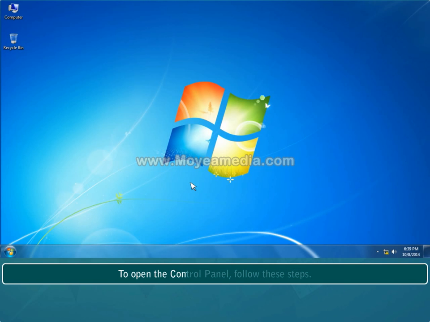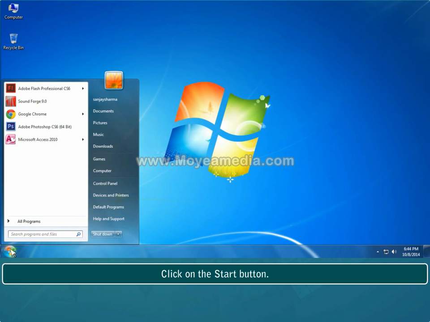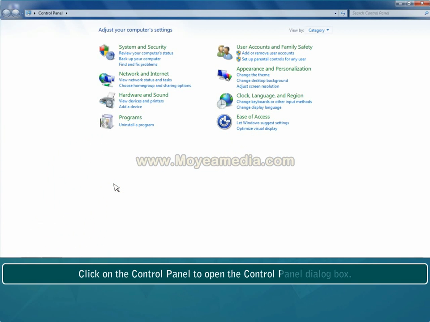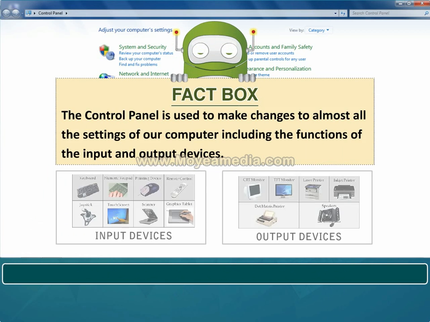To open the control panel, follow these steps. Click on the Start button. Click on the Control Panel to open the Control Panel dialog box. Fact box: The control panel is used to make changes to almost all the settings of our computer, including the functions of the input and output devices.